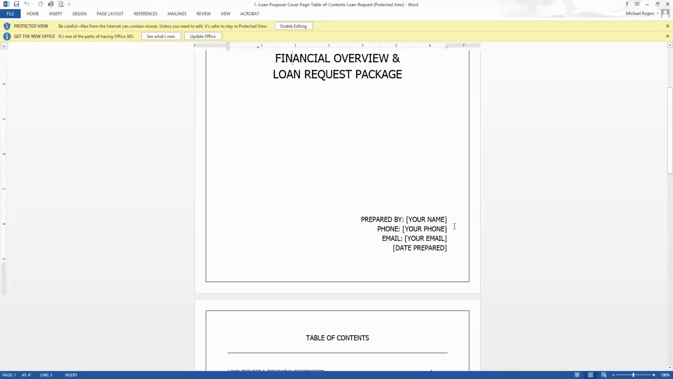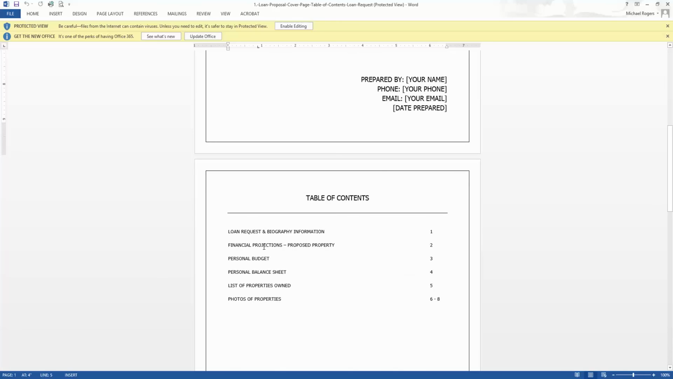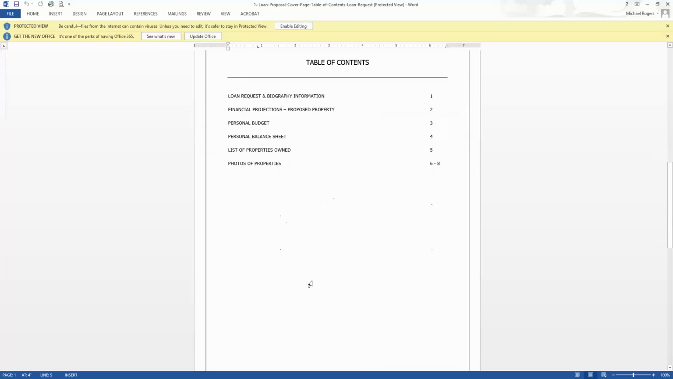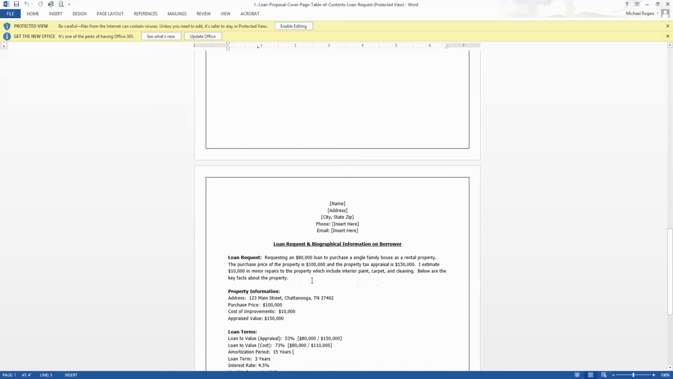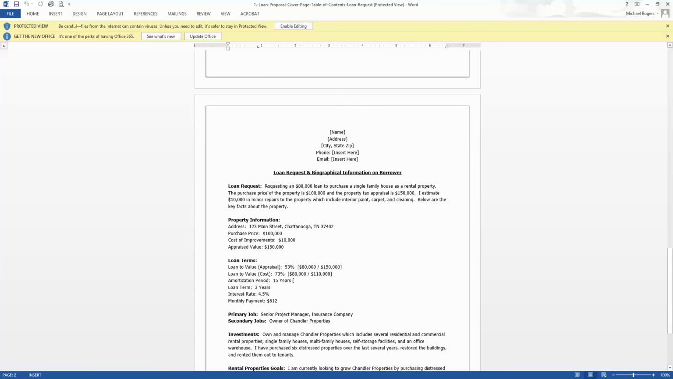These things have got brackets around them. You need to update it. Prepared by, put your name, your phone number, email, the date you prepared it. You may need to update the table of contents if you've got more photos or properties than I showed, or if you want to remove something or add something. These things I've got in here are pretty basic. I would include them. Again, I would update the name, address, city, state, phone, email, just information for them to get a hold of you.